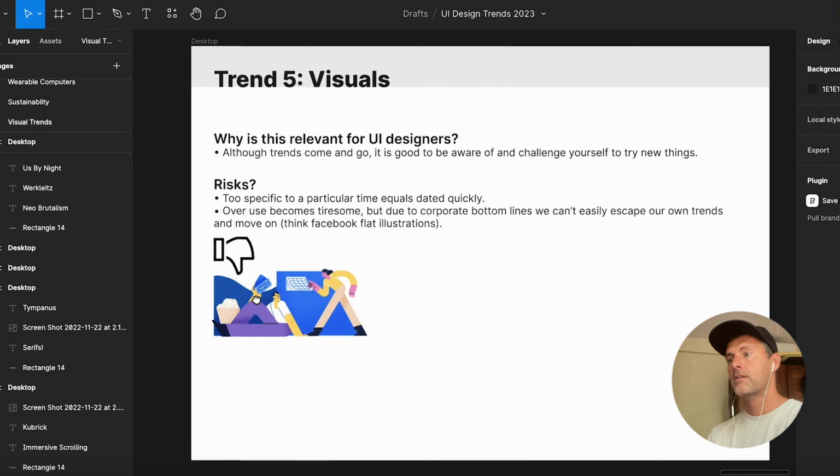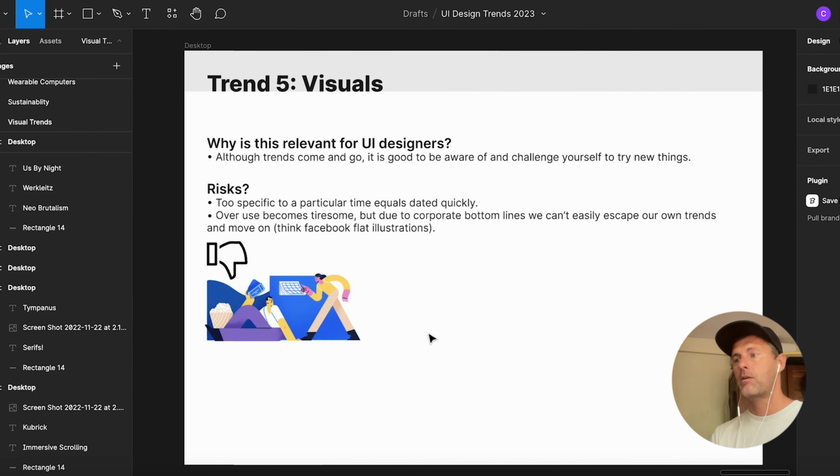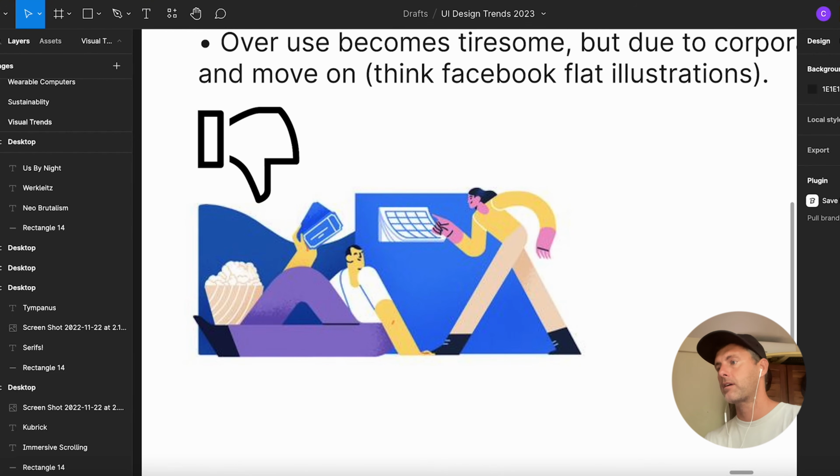So that's it. That's our Trend 5 visuals. Why are they relevant? Well, they come and go, of course, but it's really important to be aware of and challenge yourself to try new things. I guess the risks, they could be too specific to a particular time and become dated quickly. And overuse becomes tiresome. Things like the Facebook flat illustrations from a few years ago became so ubiquitous that I don't think we even see them anymore. So you want to be careful with overuse of trends, and use what really speaks to you and feels appropriate to your specific project or client.